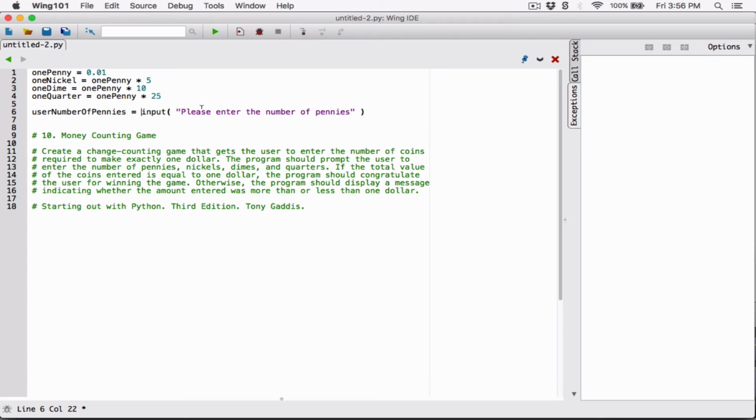So we have to convert what the user types into an integer so we can use it. So before we can use whatever the user types, we have to convert it into an integer so we can go ahead and use it. So I'm surrounding everything that the user has typed with an int function, all right, and then passing in whatever the user has typed as an argument. So it's basically going to convert everything that the user has typed into an integer and then store it in user number of pennies.